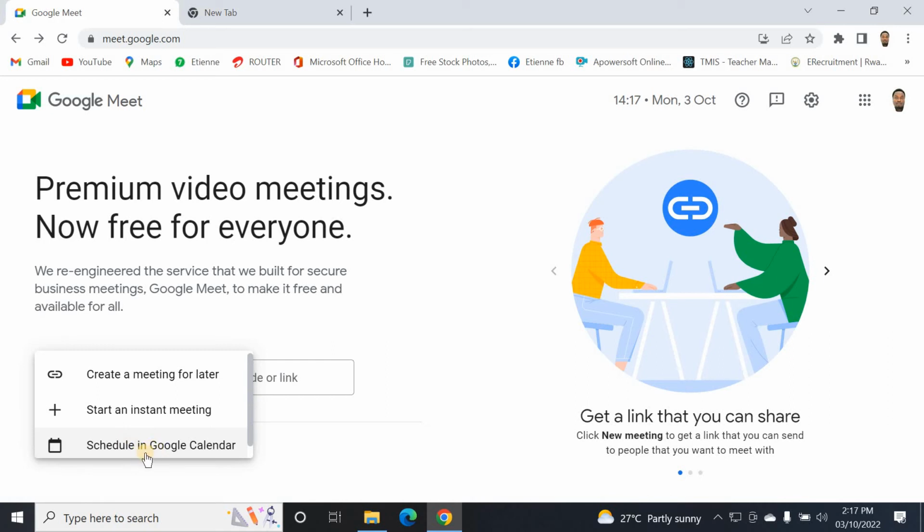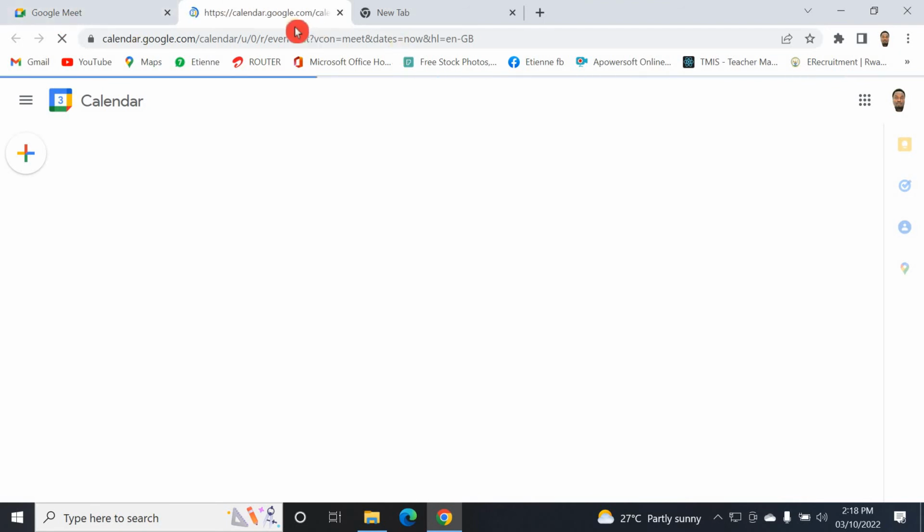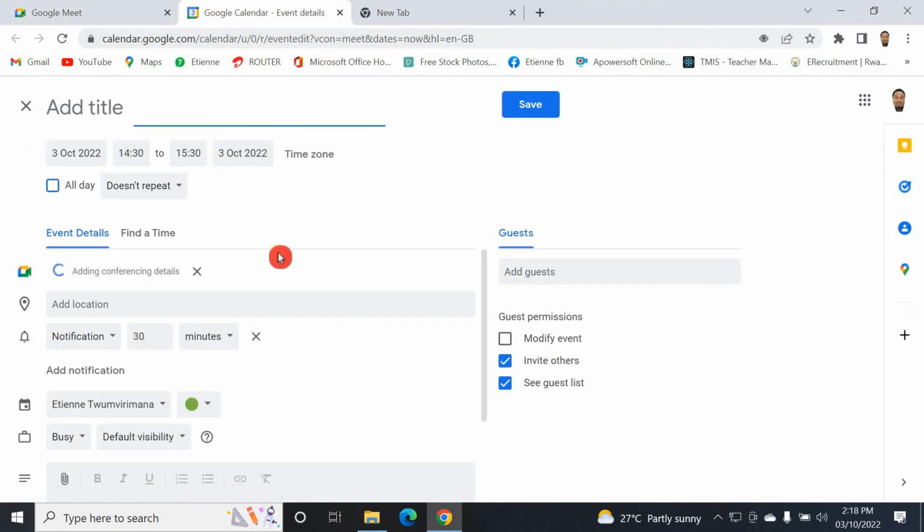Here, this is where to schedule a meeting in Google Calendar, and this meeting will appear in your calendar. It will be created based on the dates on the calendar. Anytime I click here, you can see it is going to open a new tab, and the tab is opened with the meeting title. Here you can just type to add the title of the meeting.